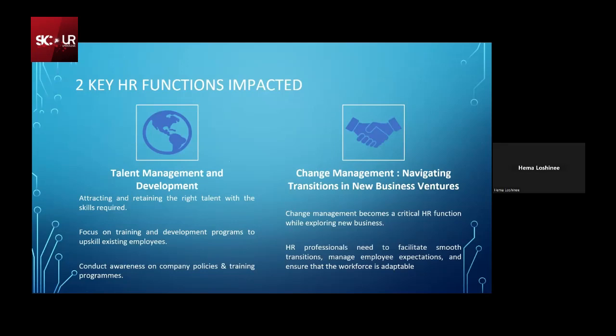So now we're going to focus on two key HR functions that are impacted. We identified two HR functions that are impacted. These are talent management and development, and also change management, whereby we need to navigate transition in new business ventures. So I will talk about talent management and development first.